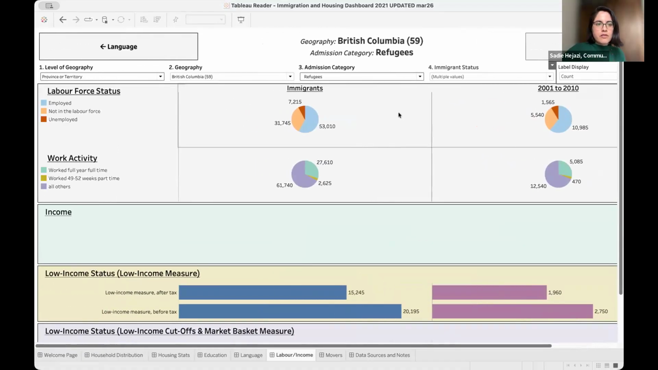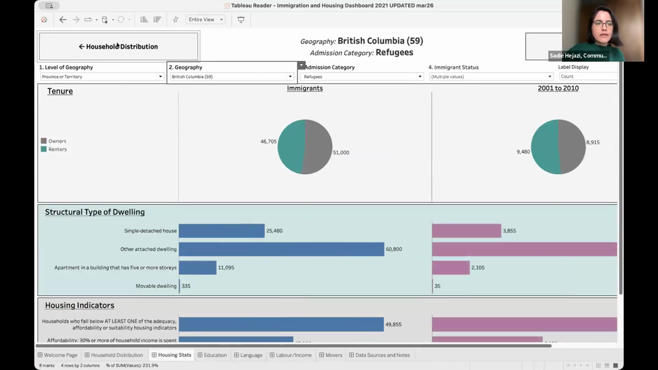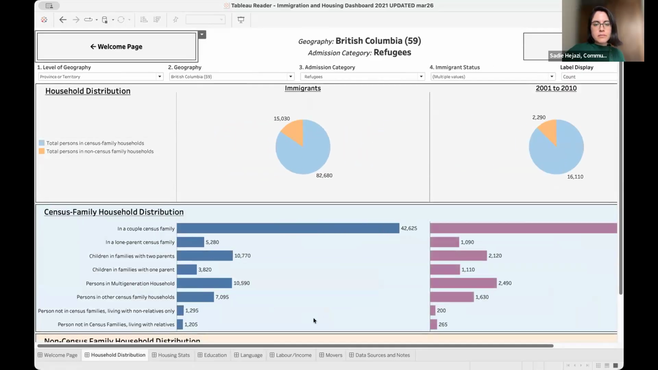And this is the same for other pages that you'll see. The same kind of selections we made for labor now apply to this page, and also the language and education and housing and household distribution. So a very quick overview of this, and we have a very short time. So I'm going to go back to the PowerPoint very quickly.